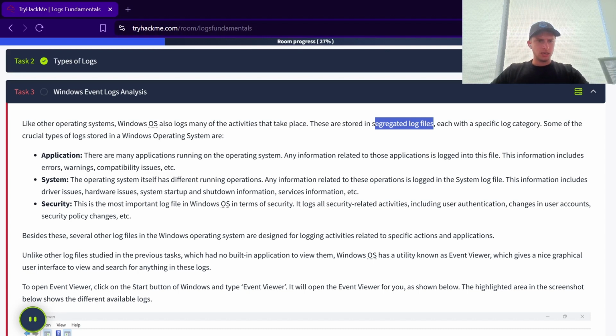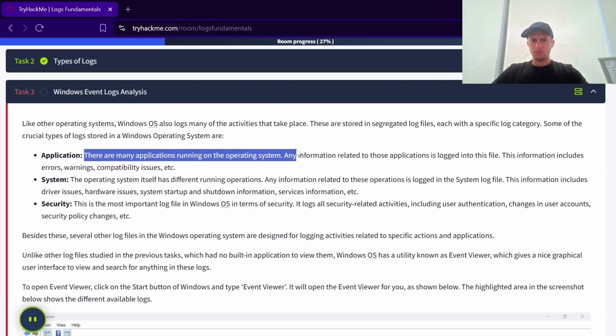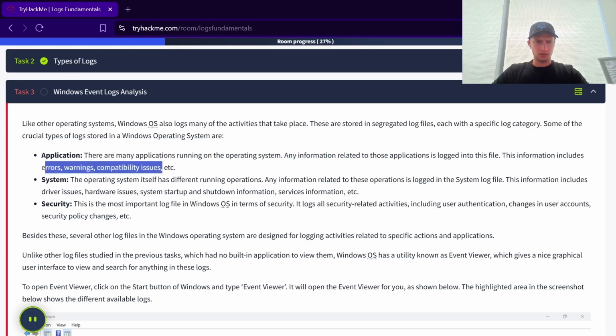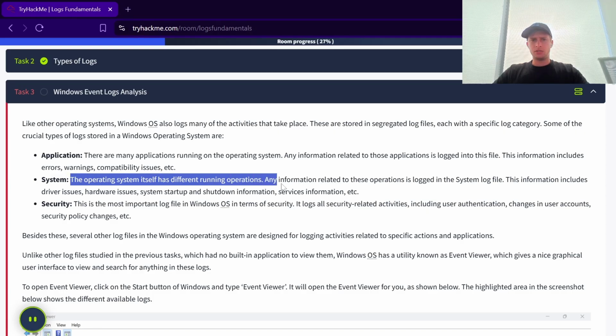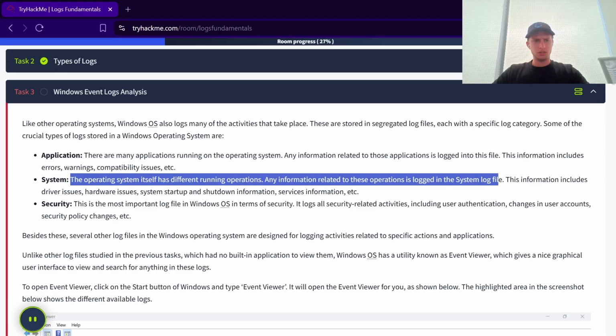Some of the crucial types of logs stored in Windows operating systems are application. There are many applications running on the operating system. Any information related to those applications is logged into this file. This information includes errors, warnings, compatibility issues, etc. System. The operating system itself has different running operations. Any information related to those operations is logged into the system log file. This information includes driver issues, hardware issues, system setup and shutdown information, services information, etc.